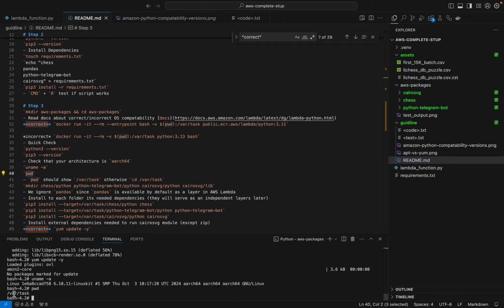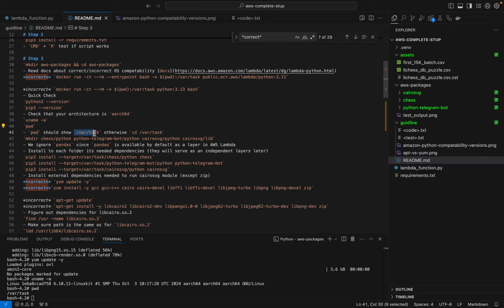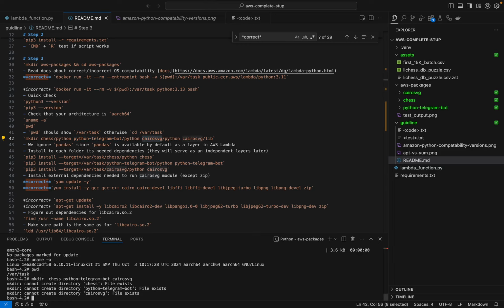Now we are inside /var/task, and it's the exact directory that we should be in. And now I want to create these directories, but it's not going to work. First, we're going to create the chess directory. Then we're going to create the python-telegram-bot directory, and then we're going to create a Cairo SVG directory. So let's create these 3 directories, and it says cannot create directory chess, file exists.